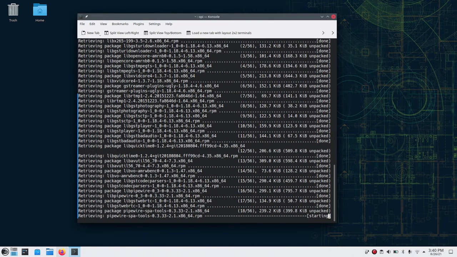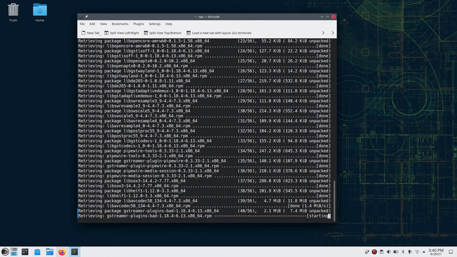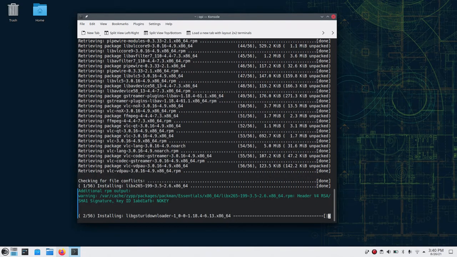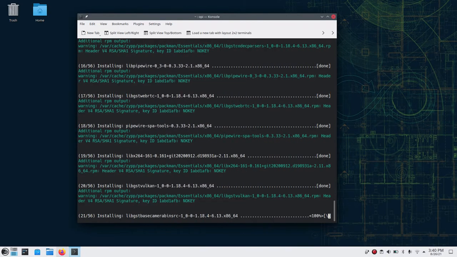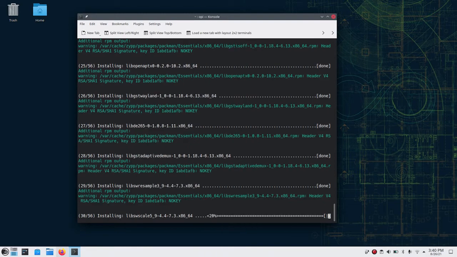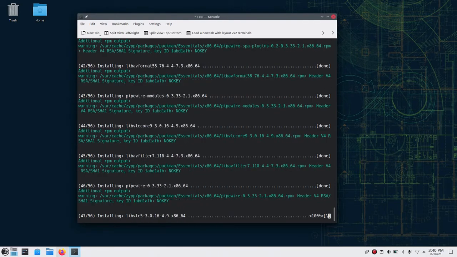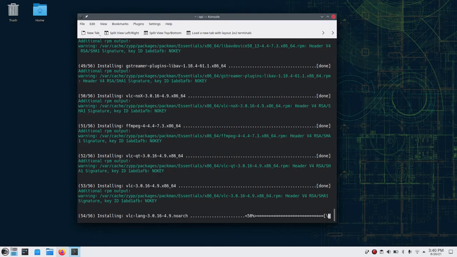And here comes all of the codecs that I need. I haven't found a single codec that this doesn't take care of. However, if you do find that niche codec that you need, I'm sure it's on OBS. I'll be producing another video that talks about OBS and how to search through it.